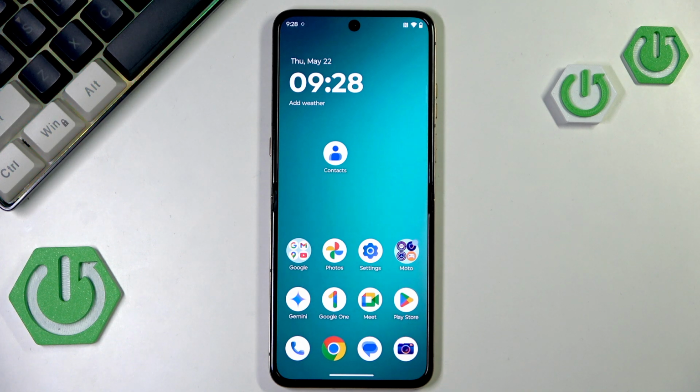Hello, in this video I will show you how to change search engine into custom one on Motorola RAZR 2025.